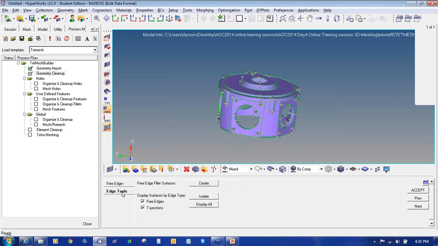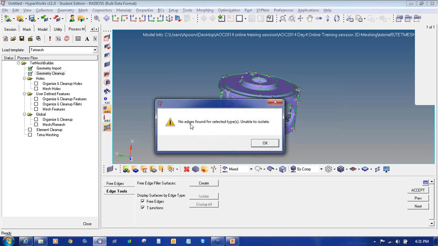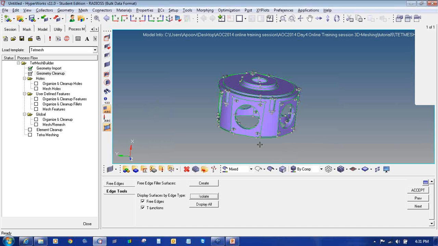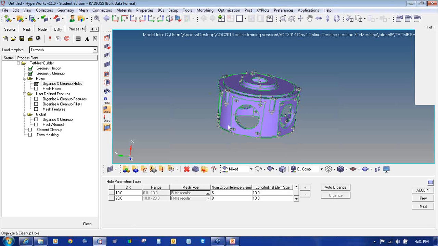Then I will enter the edge tool, and will click on isolate. So it should show you the message that no edges found for selected type, unable to isolate. That means my complete geometry is perfectly fine to proceed further. Then click on accept. So we'll accept this. Then you can see it automatically moves to the next panel, that is organize and clean up holes.